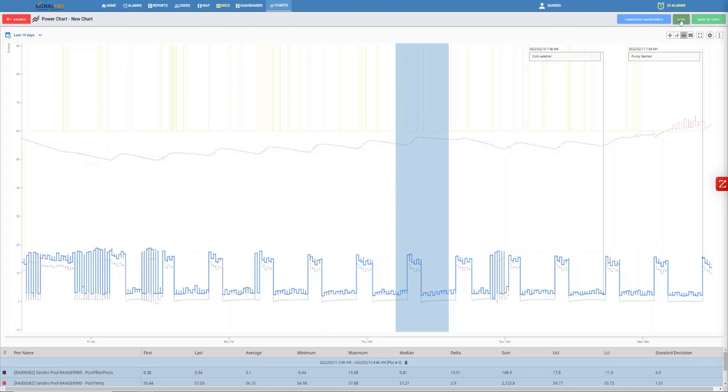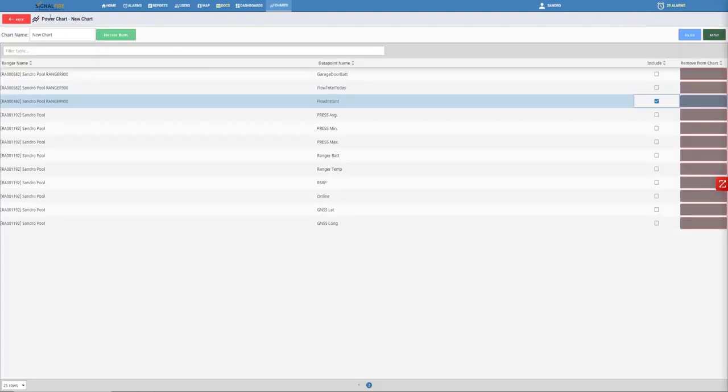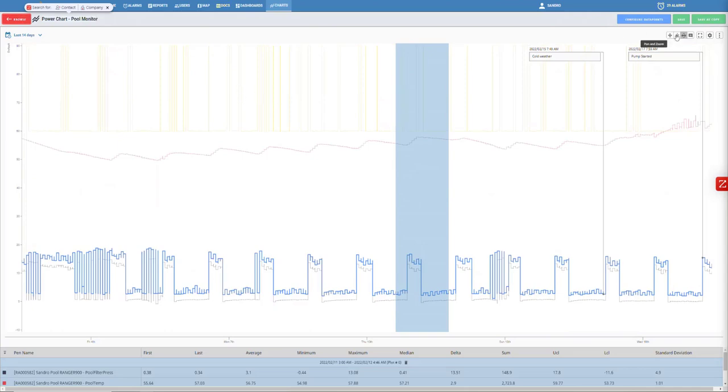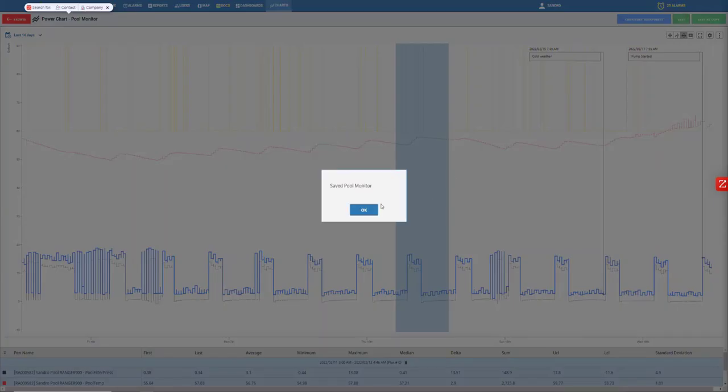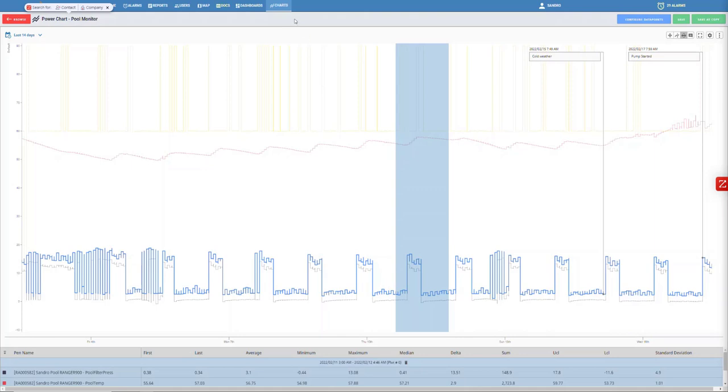Now this chart, I'm going to give it a name. I forgot to give it a name. So this will be my pool monitor, right? Enter. Just going to go back. It now says PowerChart pool monitor. Back. I'm going to save it, and now I can go back to my charts.